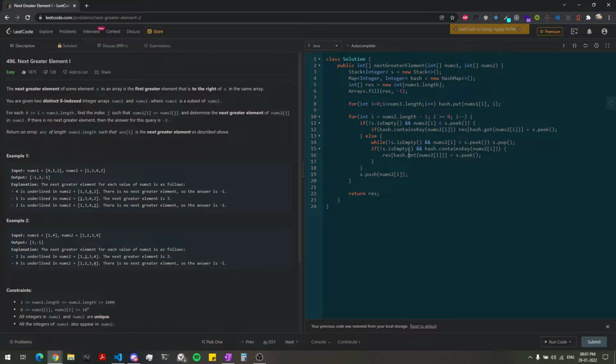After that, if the stack is empty, then it's -1, but if it is not empty, that means the element currently at the top of the stack is actually the next greater element for my current nums2 of i. So we write that, and at every iteration, whether the if is true or the else is true, it doesn't matter, we push the current element nums2 of i into the stack. So this is the whole problem.